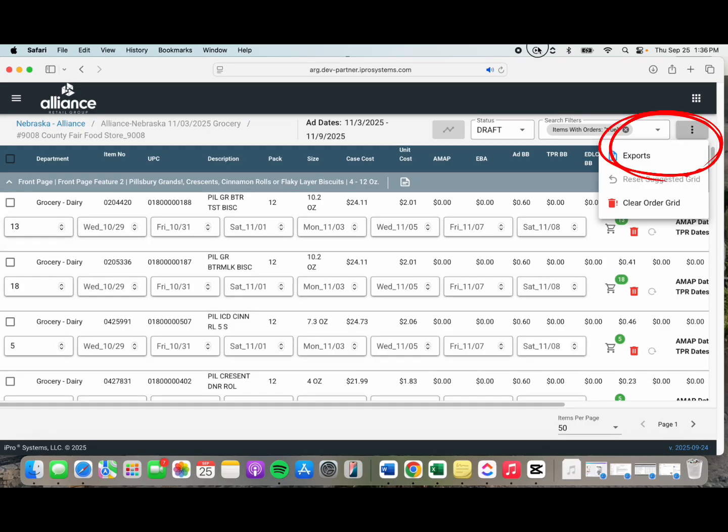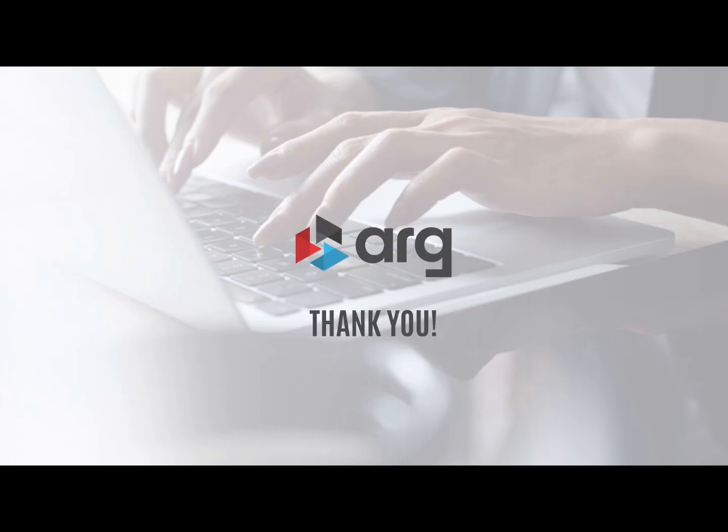If you'd like to export an order, click the 3-dot option at the top left of the screen and select Export. Now that you know how to log in, navigate folders, filter and search, and use both the Documents portal and the Order Grid, we encourage you to take some time to explore. Download reports, browse the folders, and get comfortable with the system.